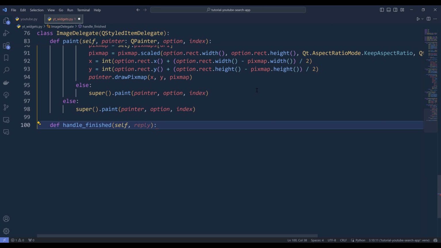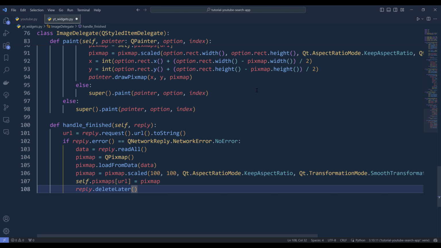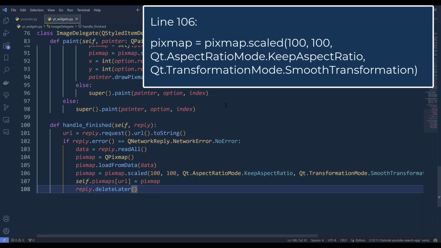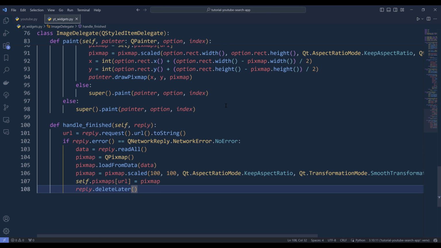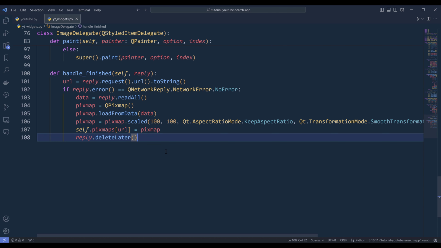Create a method called handleFinished to process finished network requests. Extract the URL from the network reply and check for any network errors. If there are no errors, read the data from the reply, create a QPixmap from it, and scale the image. Store the scaled pixmap in self.pixmaps using the URL as the key. Lastly, call the deleteLater method on the reply to prevent memory leaks.